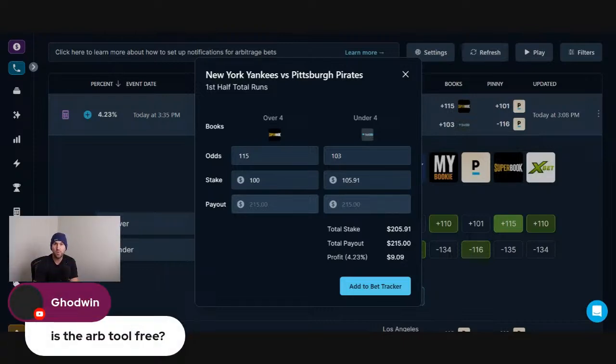So Godwin asks, is the ARB tool free? And the ARB tool is not free. OddsJam offers different plans. If you want just the arbitrage plan, it is less a month. I don't know off the top of my head how much it is. It might be anywhere between $100 to maybe $150 a month. But if you go over to OddsJam, you can check. You can find out, right?